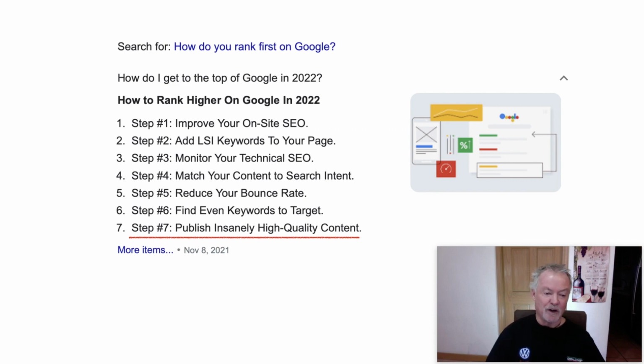Now, I love this one. How do I get to the top of Google? Well, you've got to improve your online SEO, monitor your SEO technical stuff, match your content with this and that. And the other thing, reduce your bounce rate. I don't even know what a bounce rate is, quite frankly. I just pulled this up. The last one, which is really great, is publish insane high quality content.